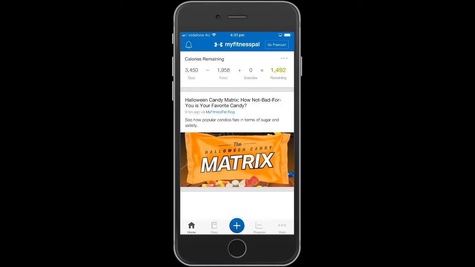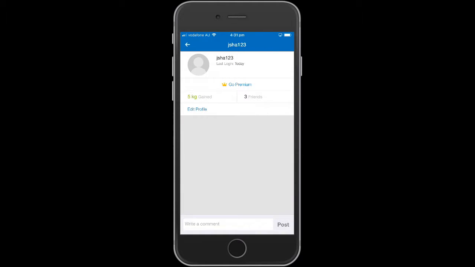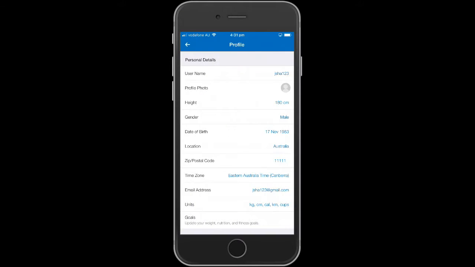And then in the bottom right hand corner there's a tab called More. We're just going to select that, and you should come to a screen that looks like this. First thing we're going to do is go to My Profile, and we're going to click on Edit Profile, and we're going to make sure all our settings are correct.